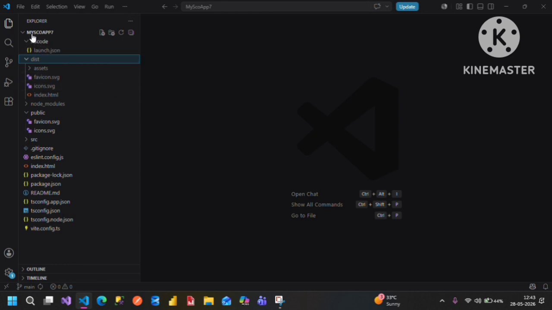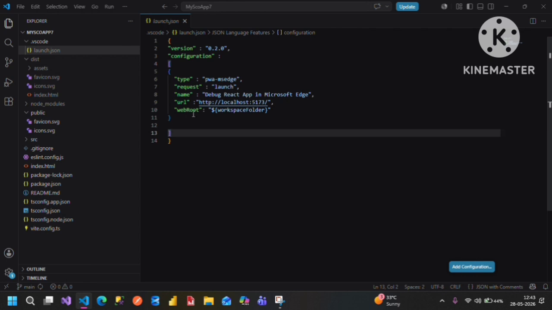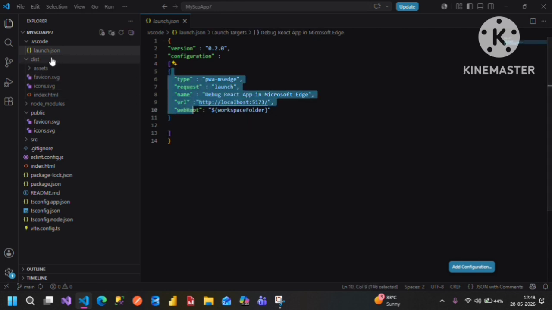Okay, so now this is my React folder, and the application name is my society app 7. Under that we have a launch.json. Whenever you are going to launch this application, this time I set Microsoft Edge, so this application is running in Microsoft Edge. Like this you can add more for Chrome, Safari browsers, like that you can add in the JSON format.